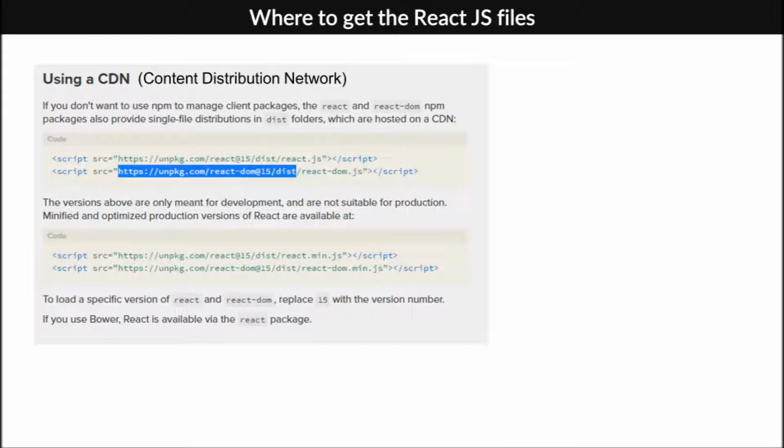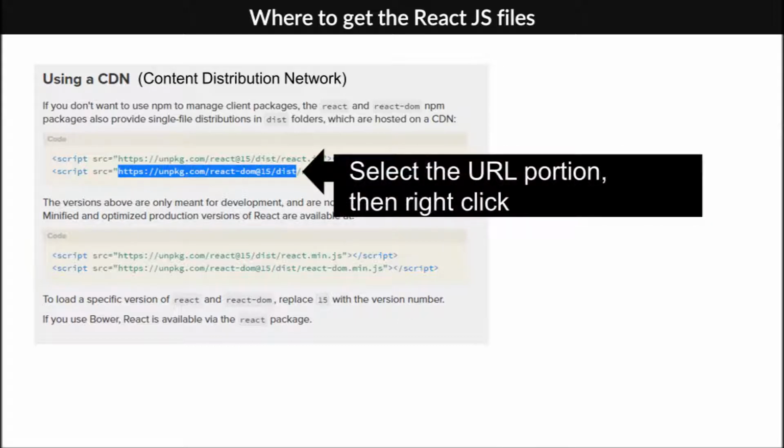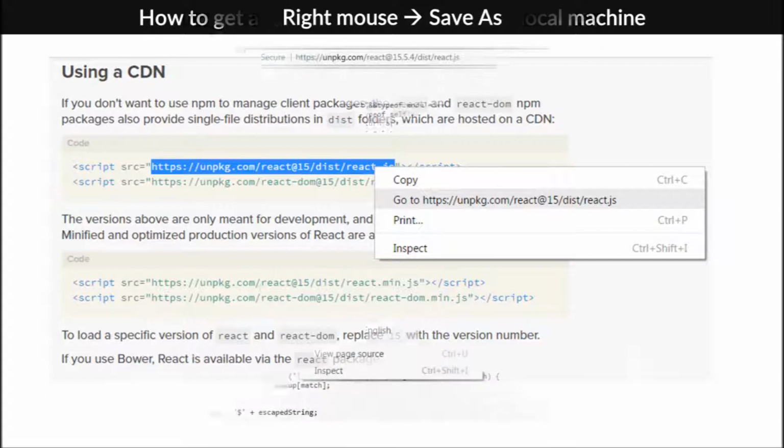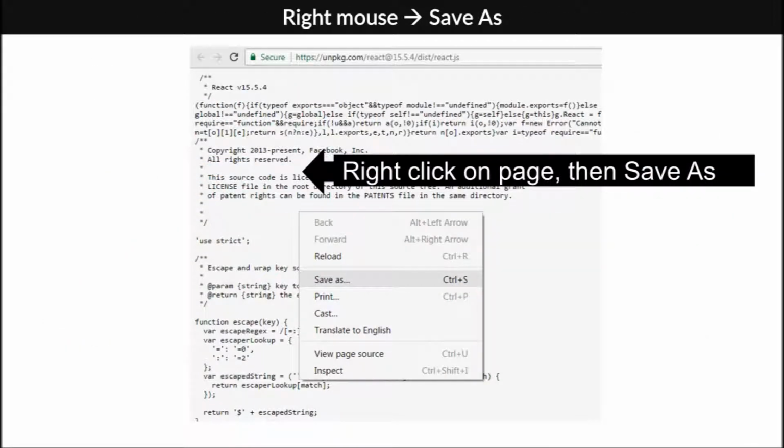So here's what I do. Just follow the numbers, follow the big arrows on the screen. Select the URL portion, then right-click, and up will come your context menu, and I select the Go To, and it will actually take you to, in fact more than that, it's going to open up the entire JavaScript file right in front of your eyes. Then anywhere in the JavaScript file, once again right-click and do Save As, Control-S. Now you've got a copy of React.js on your local machine.